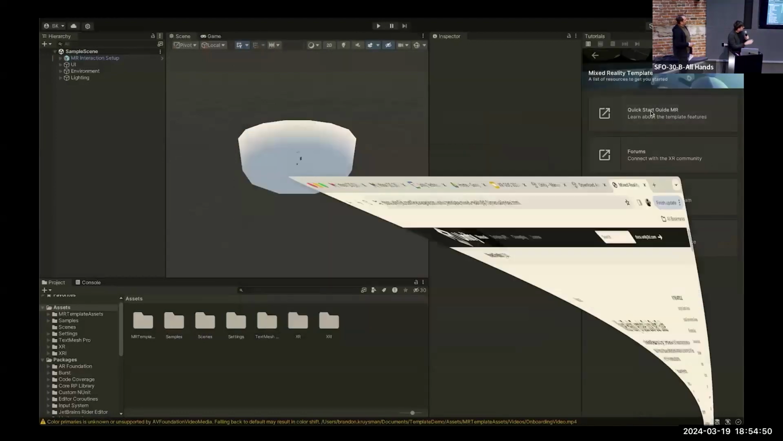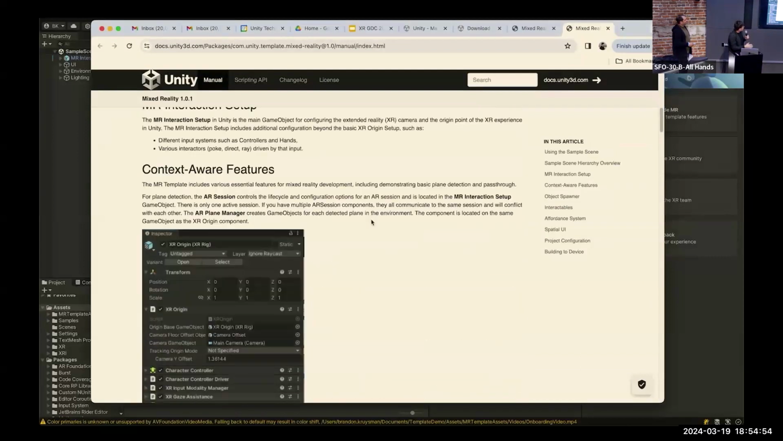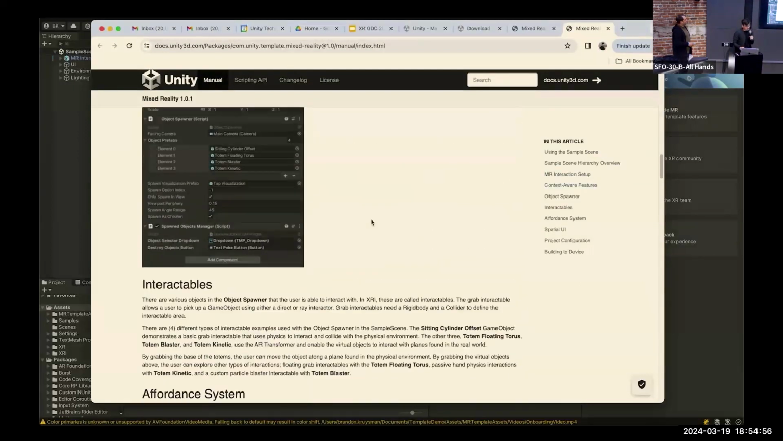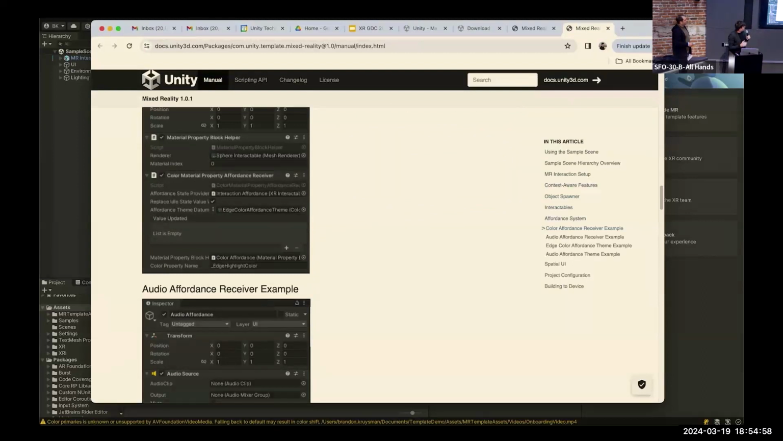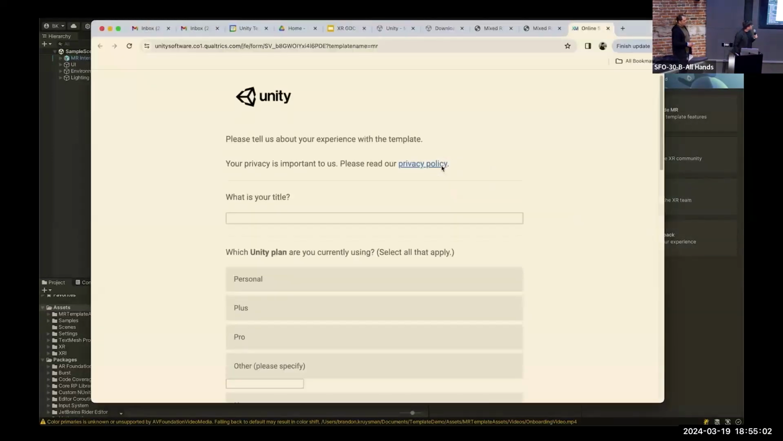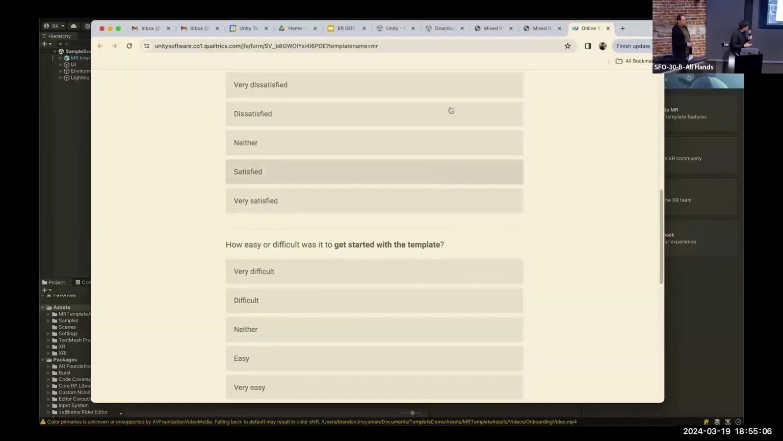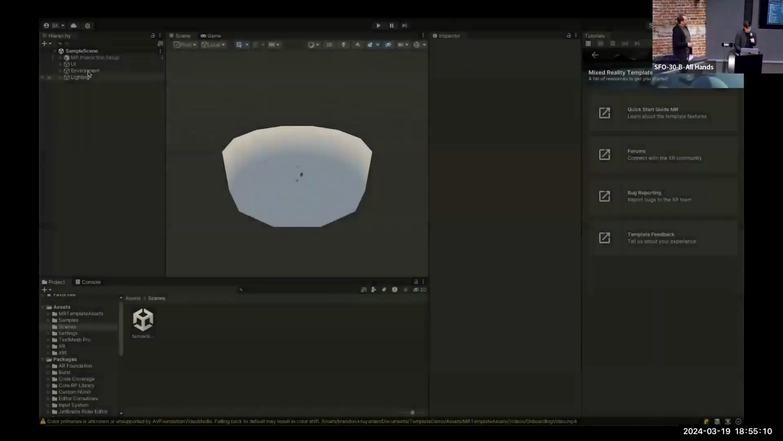Once you open up the project, you'll see on the right-hand side, there's a window with a quick start guide, which has a lot of detailed information of the template project for you to dig into, as well as a template feedback button, which is super helpful for us. So when we think about onboarding experiences, make sure you go in there and get some feedback.